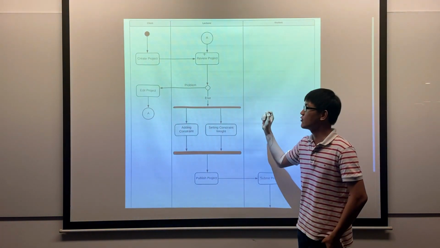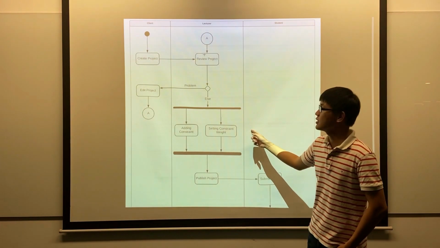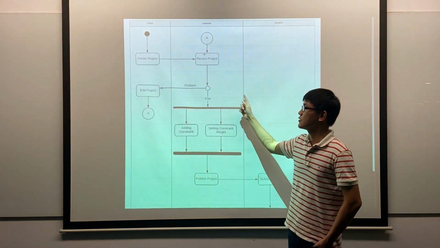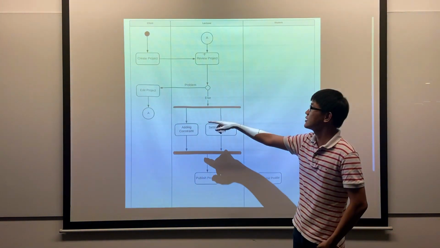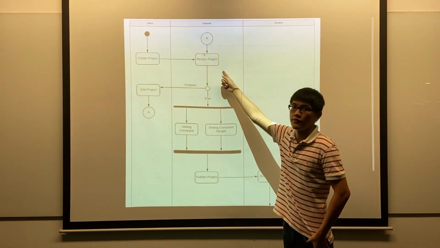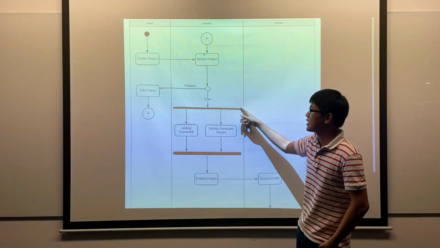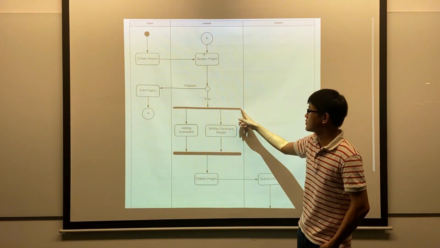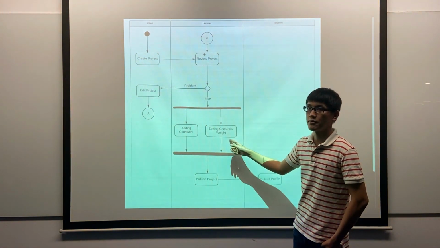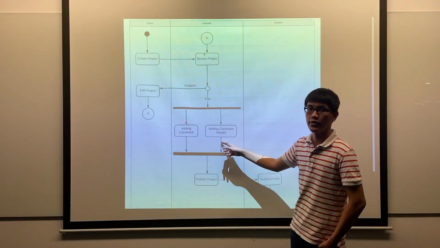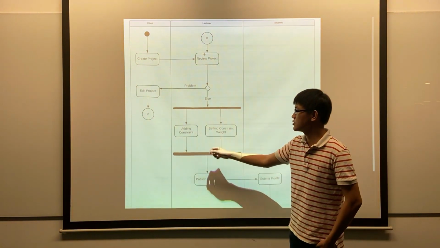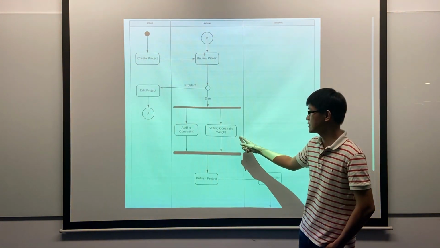And if he finds no problem, he will proceed to the next step. But if there is a problem with the project, then the client will need to edit the project, and then we will branch back to the review project by the lecturer. Here, the lecturer, there is a fork, which means that the actions here can be completed concurrently, which is adding constraint to the project and then setting the constraint weight.